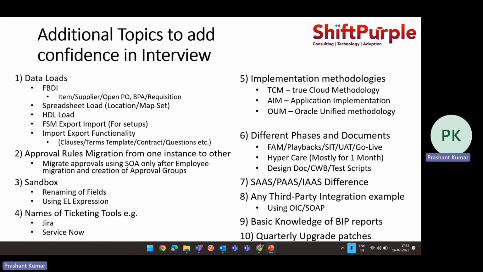Then in these different phases, we have different documents like the design document, the CWB, which is the config workbook, then we have test scripts, then we have SaaS. We should be aware of software as a service, platform as a service, then infrastructure as a service. This difference we should be clear on.